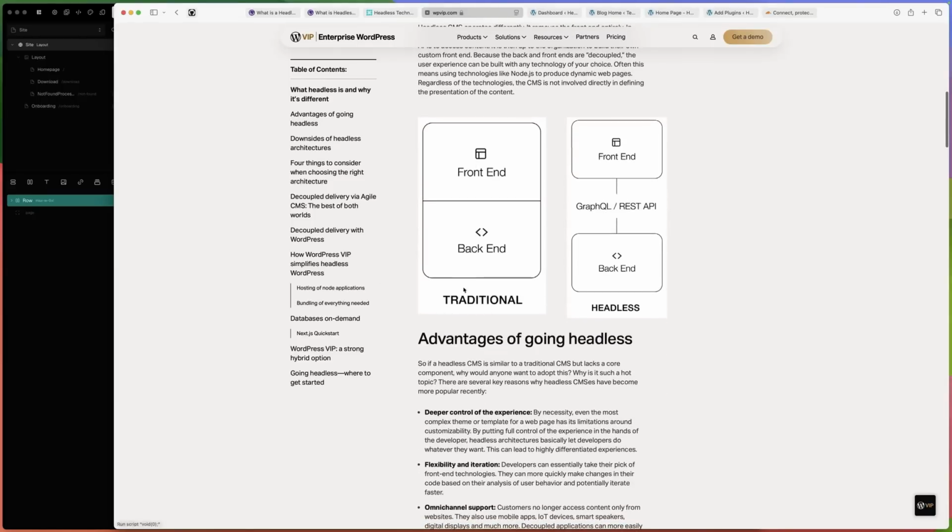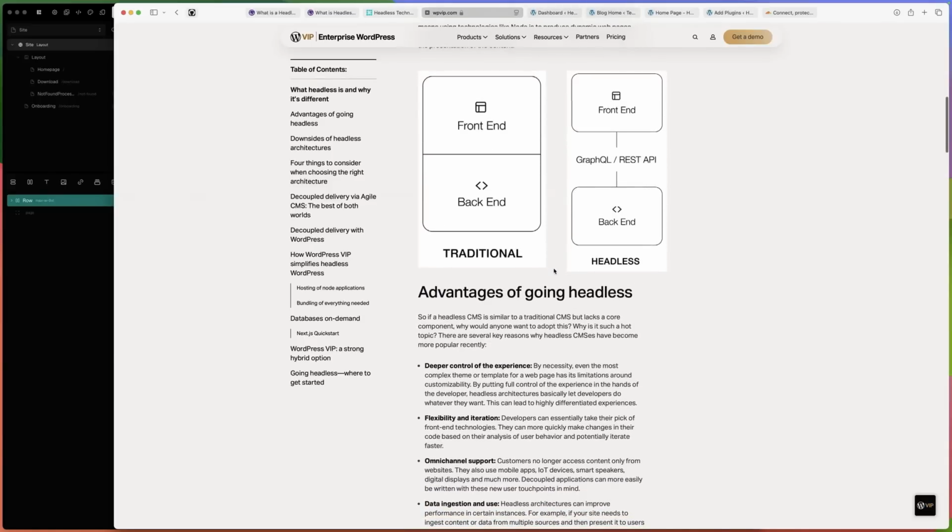So here's the traditional model. You get your back end and your front end as one piece. This whole block could just be the word WordPress. What we're looking to do instead is to give you a front end and then an API in between and then a back end that's separate. So this would be labeled WordPress and this would be labeled Clutch.